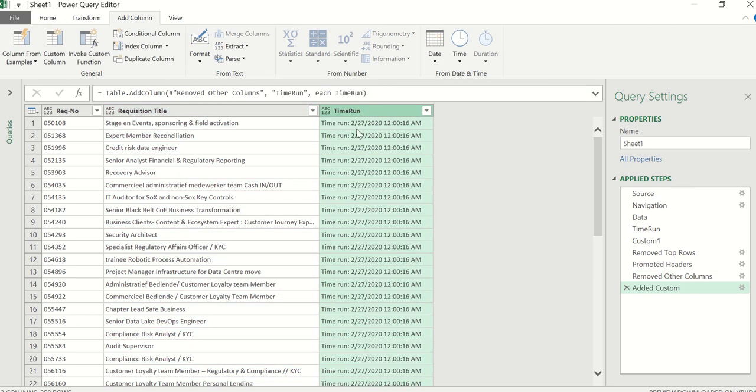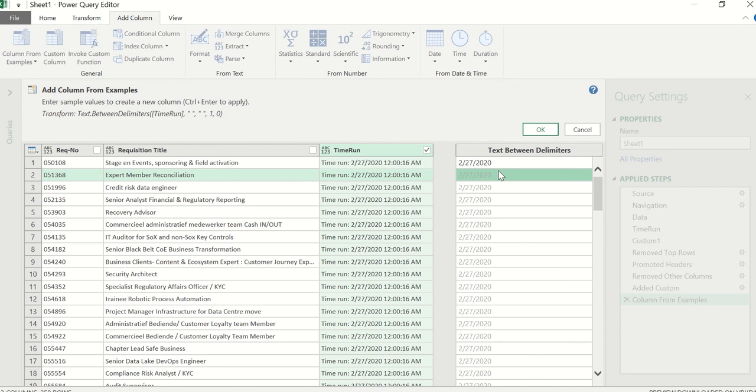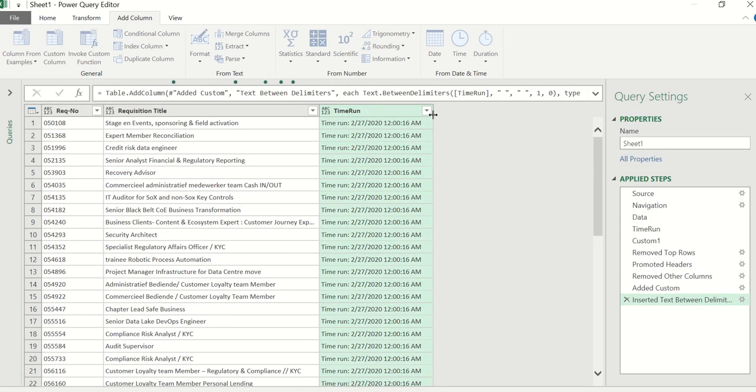Of course, now we can work our magic and do a custom column from selection and retrieve the date 2/27/2020. We can do that. And it automatically extracts the date and puts it in that separate column.